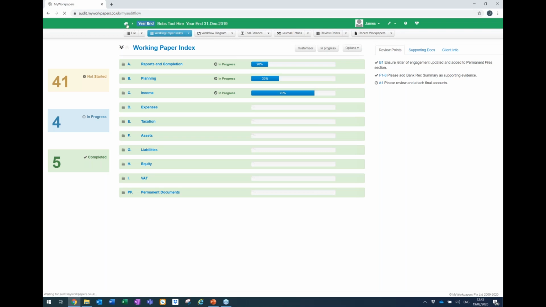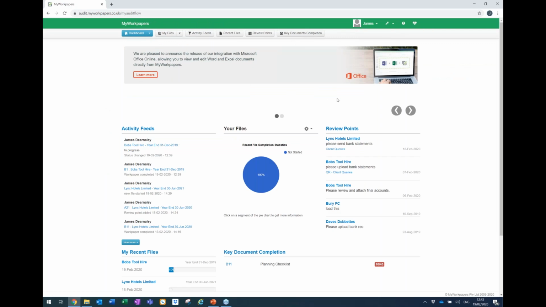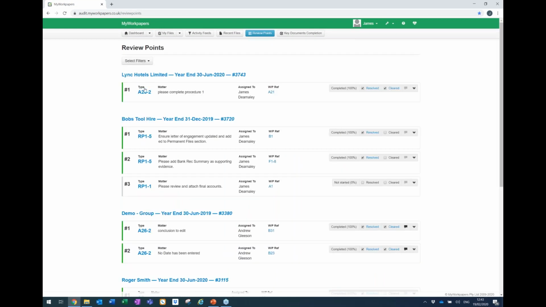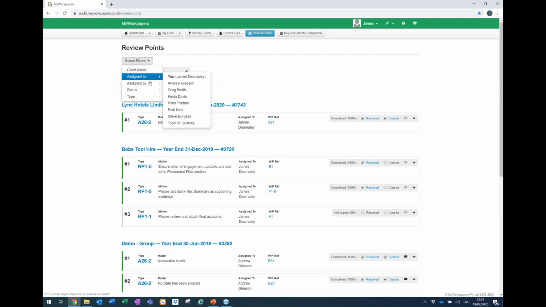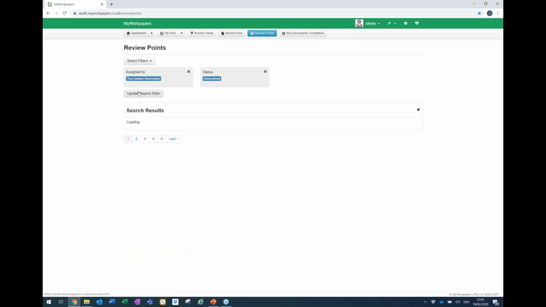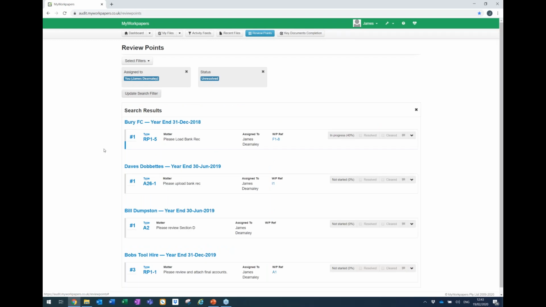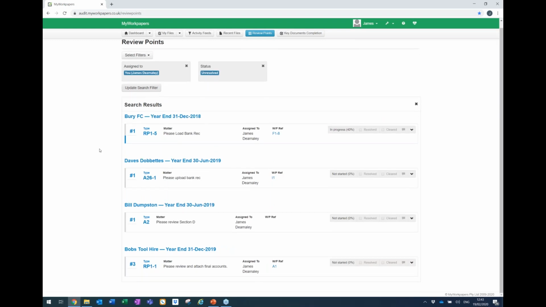We also have a couple of useful reports on the system. So if I was to click on to the review points heading here, this will show me all the review points on the system, but more importantly, I can filter down here by a few different parameters so I can see anything that's been assigned to myself, and I might want to see any review points that are unresolved. So I can quickly find on the system any review points that I need to pick up against my clients.